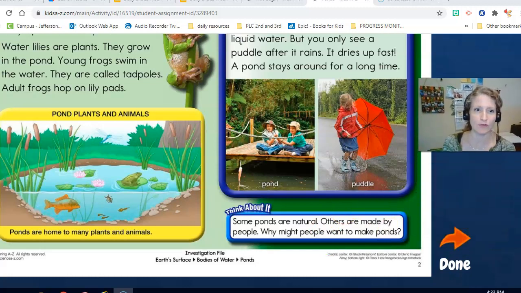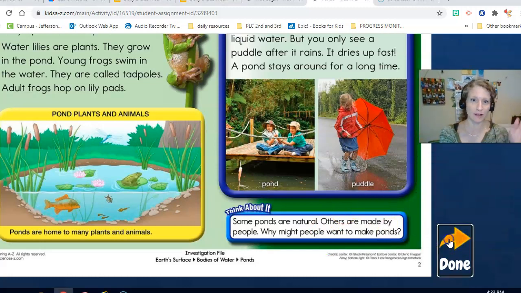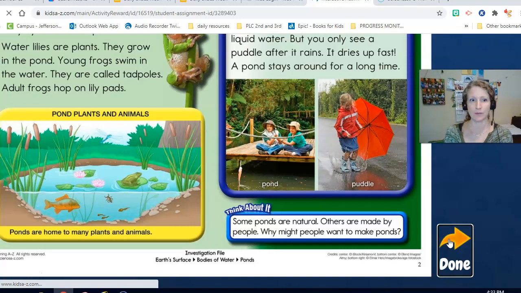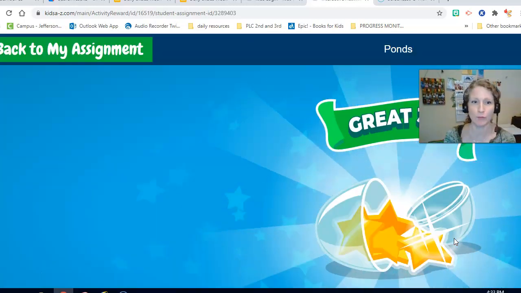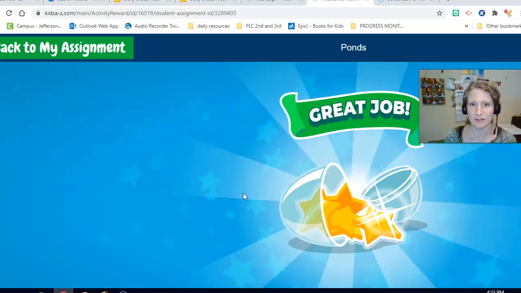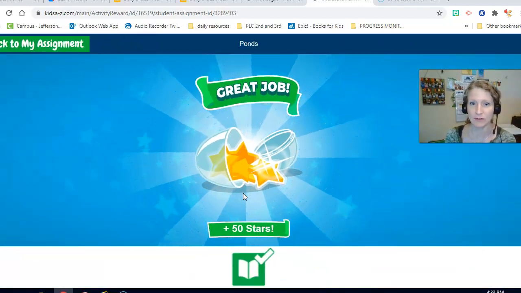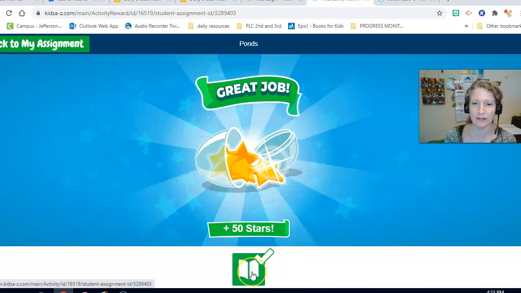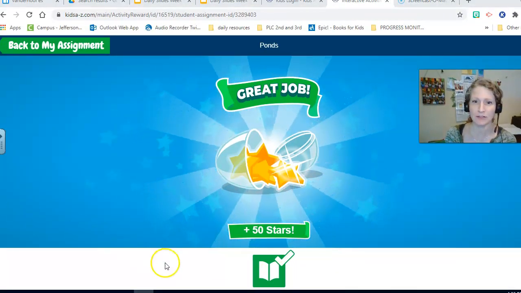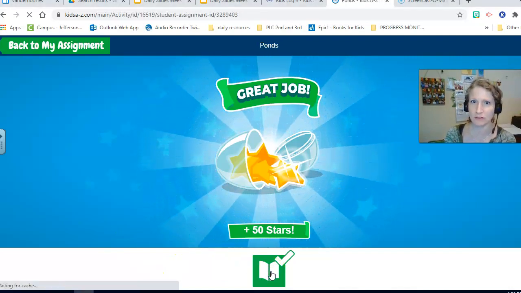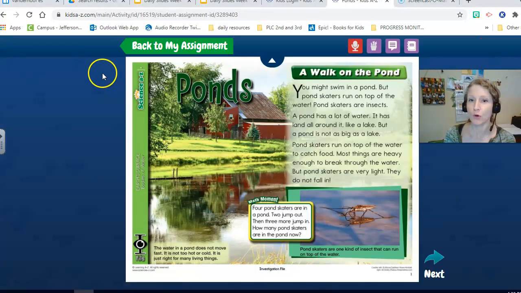Let's see. I'll move my face so we can click done and watch the stars. Maybe. Come on, stars. Woohoo! Thanks for helping me out. I got stars inside of an egg. 50 stars. Sweet. Okay, I think I go back to my assignment, but I'm going to check this. I think this just tells me I finished. Yep. Oops. Oh, it takes me back to the story.